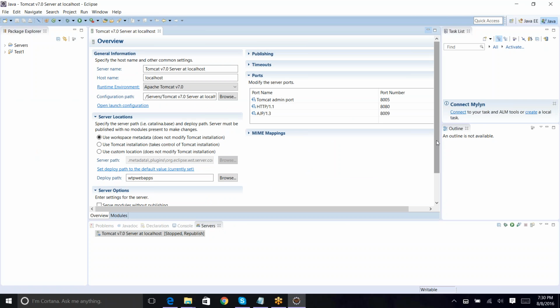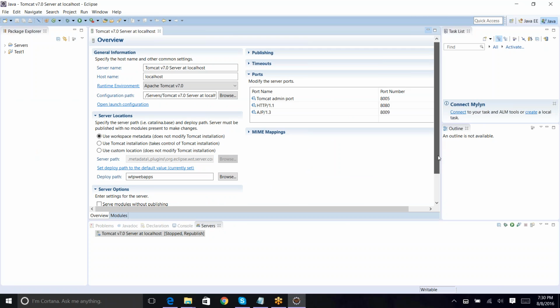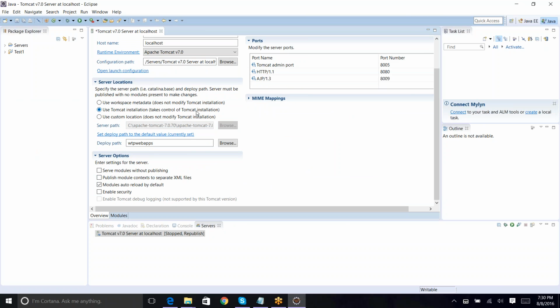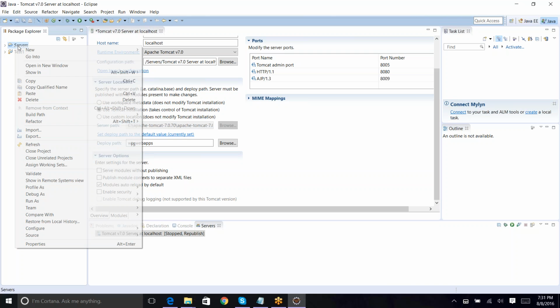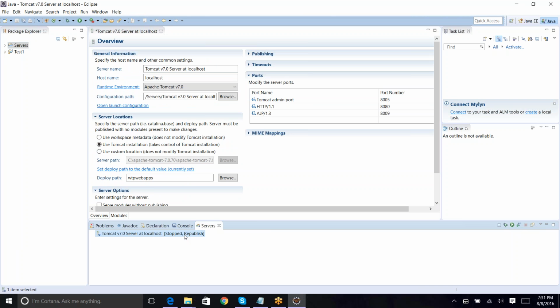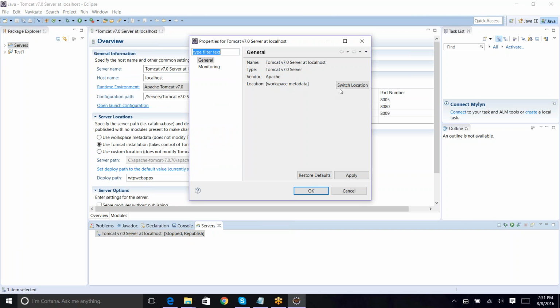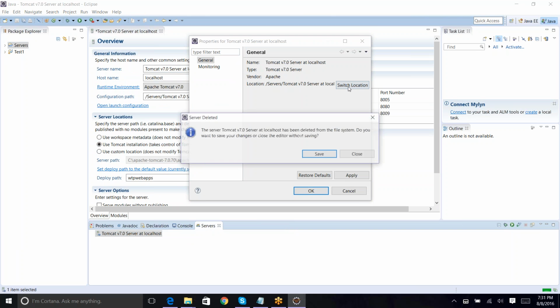So let's go down. Select the second option, use Tomcat. Yeah, then control S to save. Then do a right click on server. No, not there, here itself in the server's view. Then properties, and then switch location. Yeah, that's perfect. The server content server as local has been deleted from the file system. Save, yeah, save.